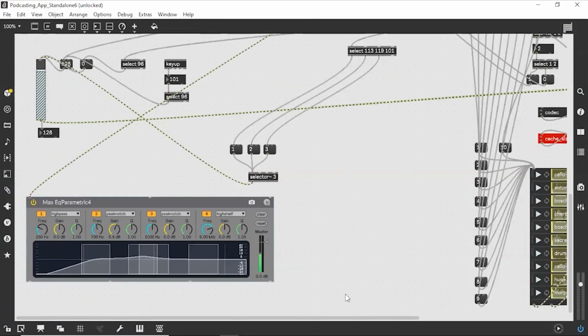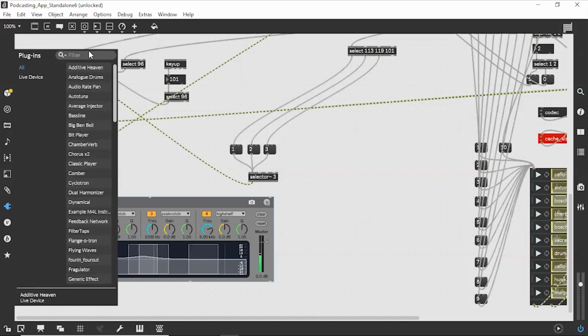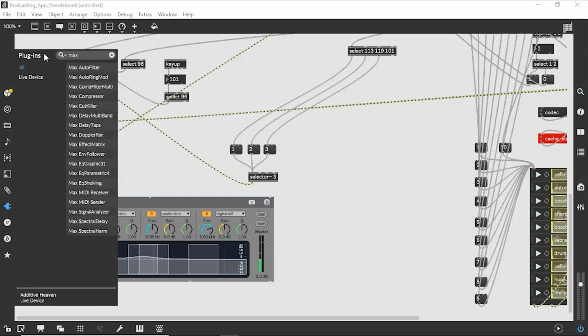Now we can set up our compressor. We're going to go back to the plugins menu. We're going to type in Max, and we're going to select Max Compressor from our menu.